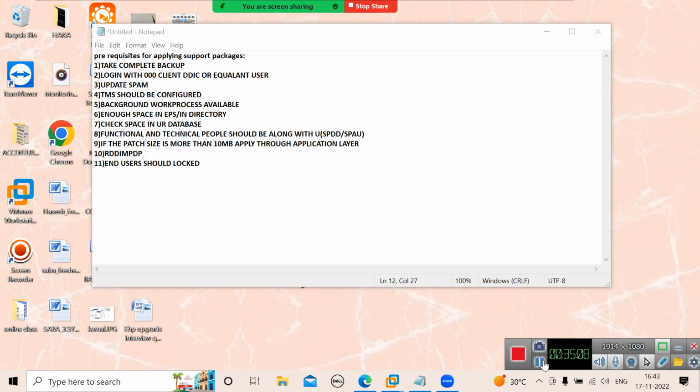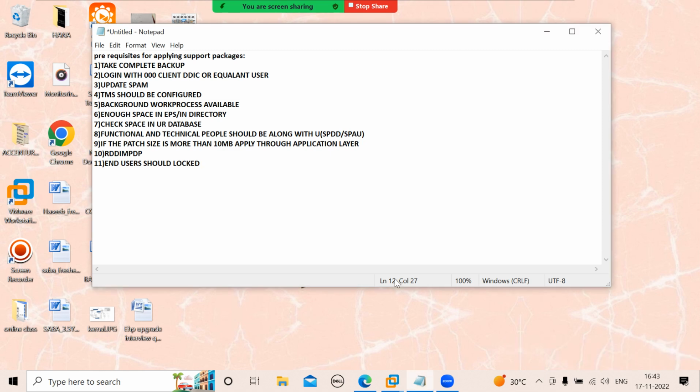If it is a standard program, standard reports, screens, or tables, what happens? If this patch contains some modifications or corrections to that table, that report, or that particular object, it will not be affected. Why? Already that is having some block on that. You cannot override that. That is the reason end users should be locked.